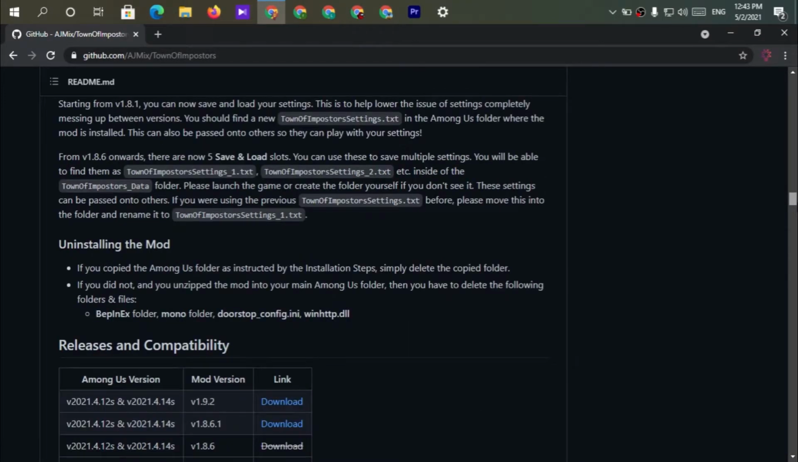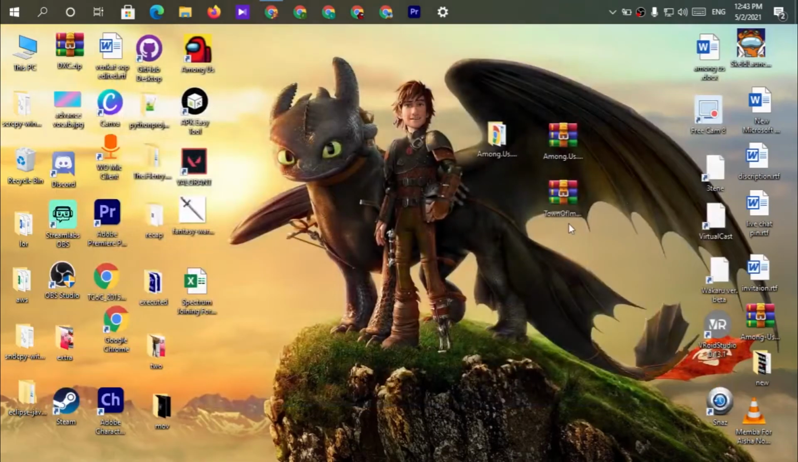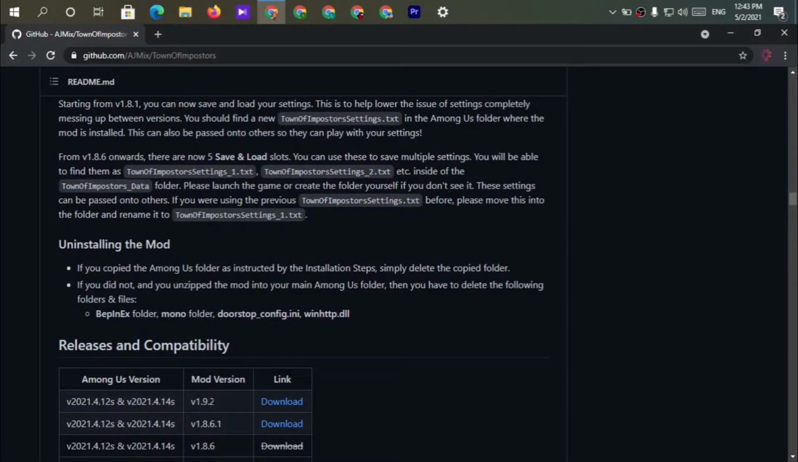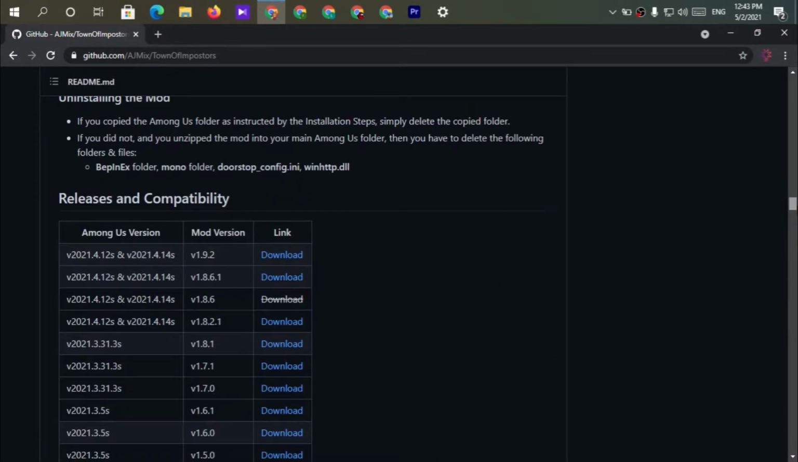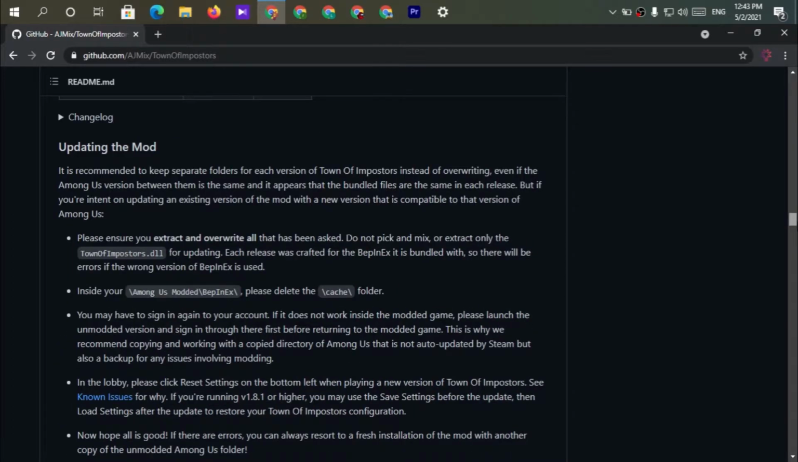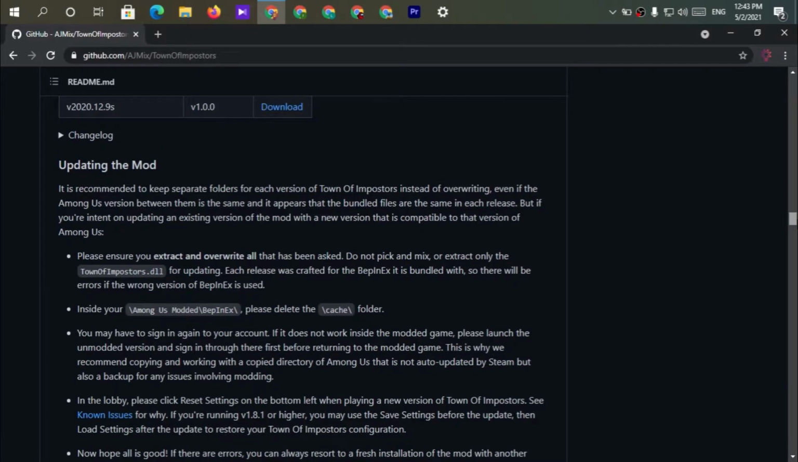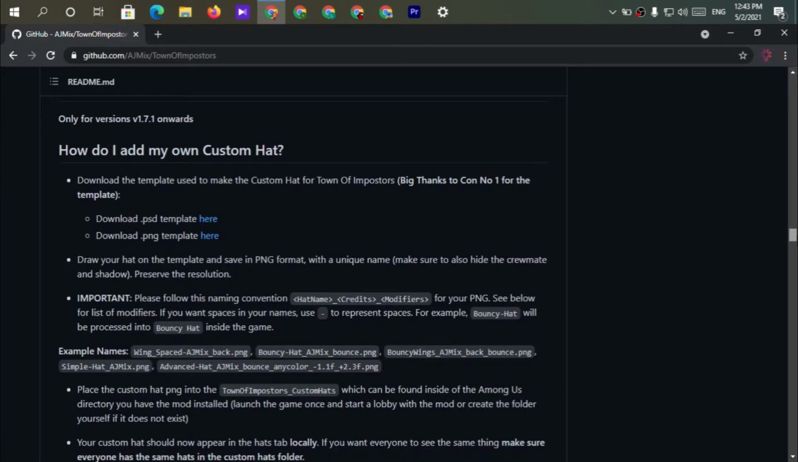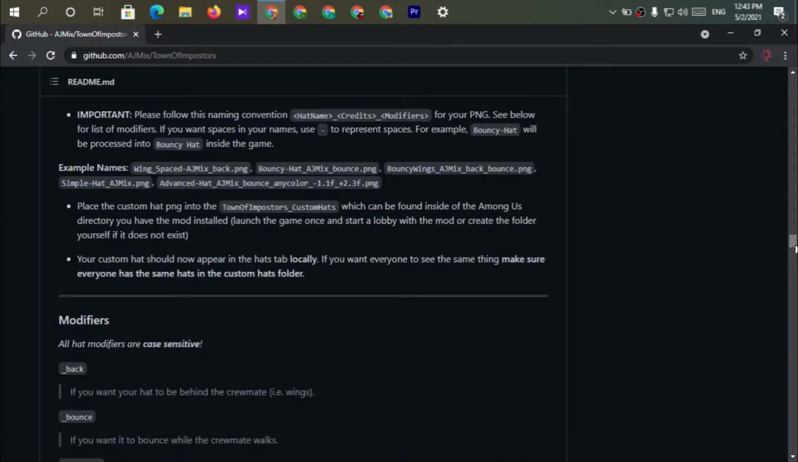This is the latest version which is on my screen right here. You can see 1.9.2, and this is version 1.9.2. You can also update the mod, and you need to follow these instructions to do that. And you can also add custom hats in this. You need to follow this. If possible I will make another video about these things, but as of now I'm not going to do that.